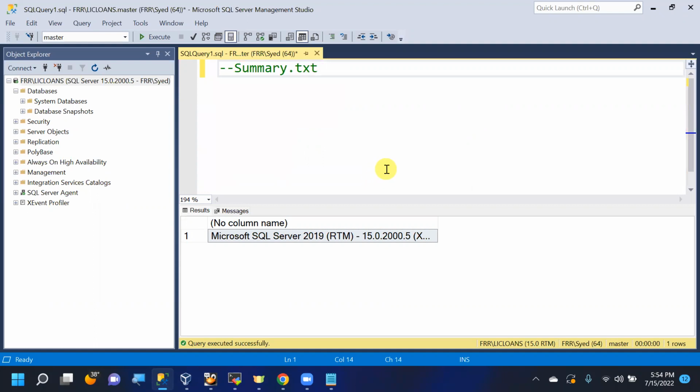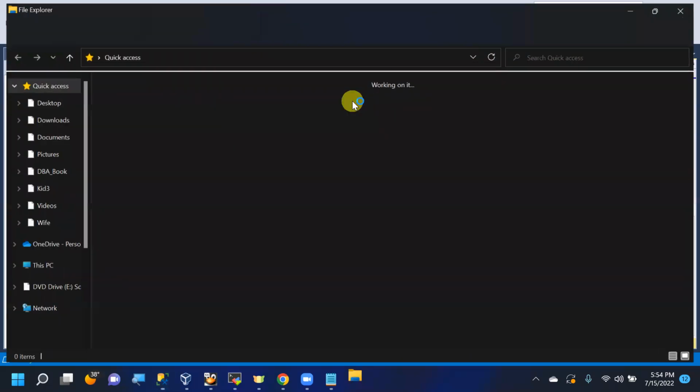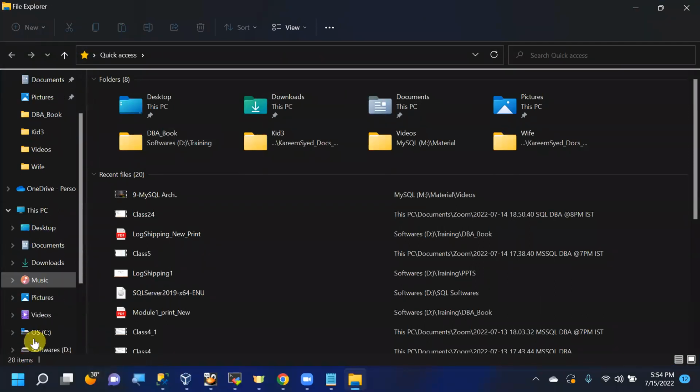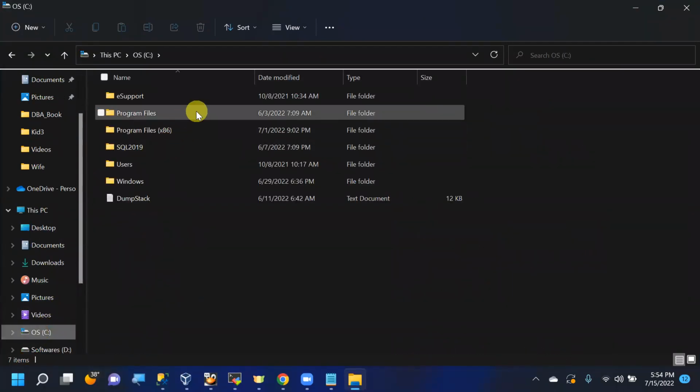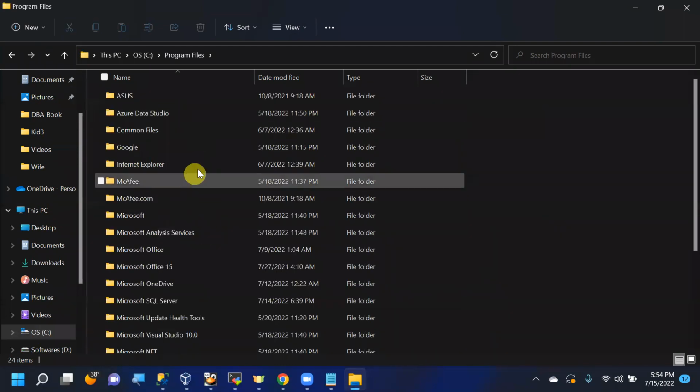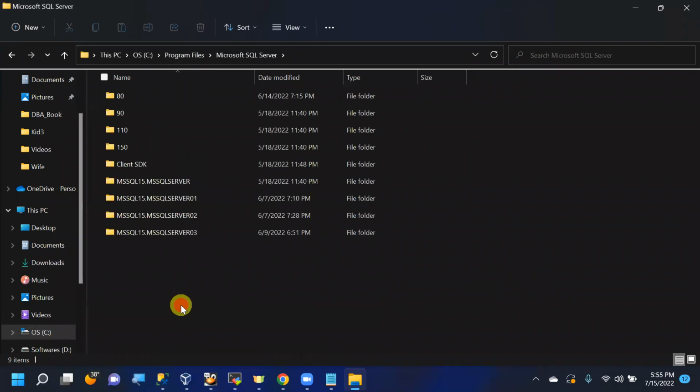The summary.txt file means the Windows operating system writes complete installation details into this file. It will write errors also. If any installation errors are there, those errors are also recorded in this file. So let me go to this file. Go to This PC, C drive, Program Files, Microsoft SQL Server.